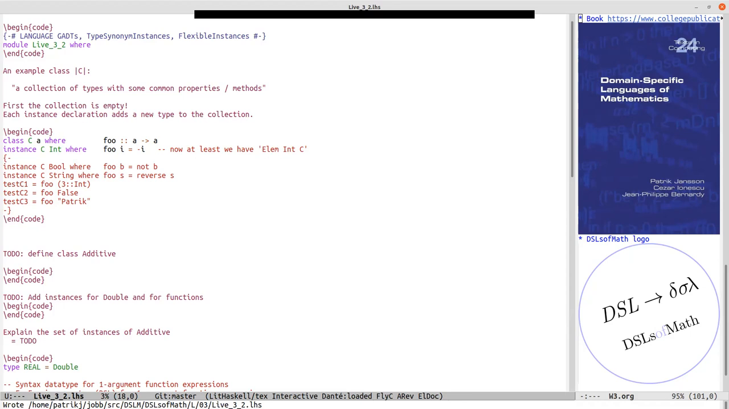And the proof, or the evidence, that Int is in the class is that I have given a definition of foo. Here I said foo of i is minus i. I can do that for integers. And if I move one step further, now we have C equal to the set Int and Bool, because both Bool and Int are allowed to be used with the operation foo.